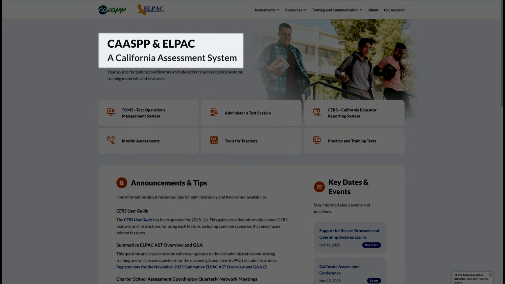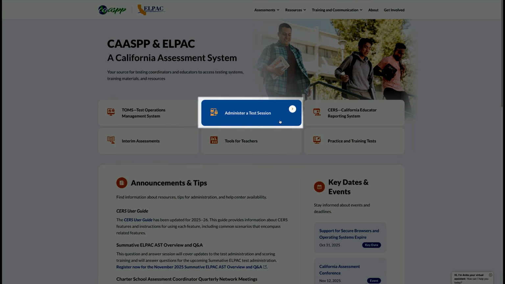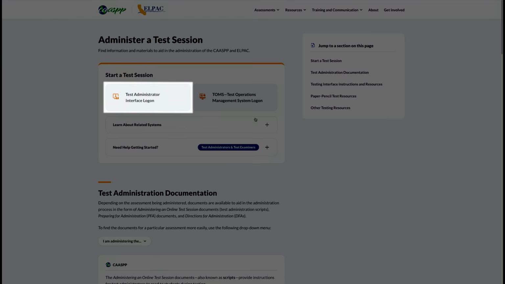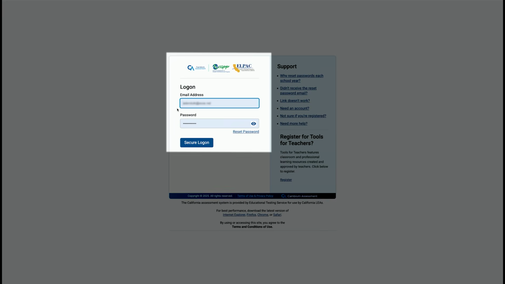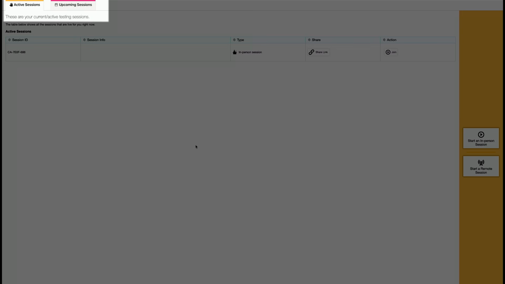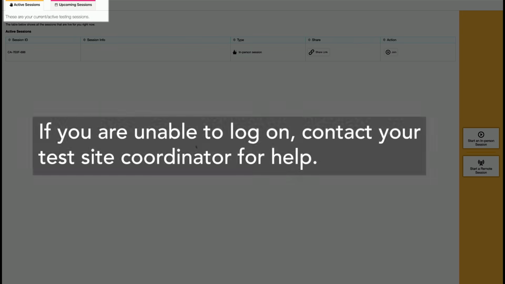Let's start by visiting the CAASPP and ELPAC website at caaspp-elpac.org. Select the Administer a Test Session button. Then select the Test Administrator Interface Logon button. Next, log on to the Test Administrator Interface using your current year TOMS logon access. If you are unable to log on, contact your test site coordinator for help.